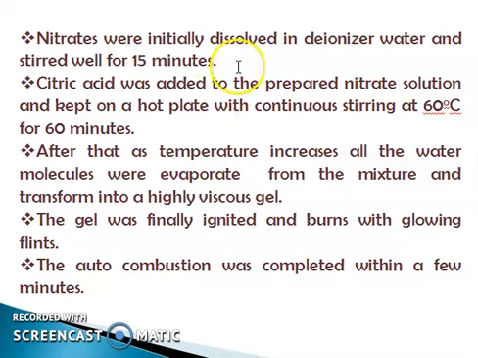Then we stir this solution for 15 minutes. After the 15 minutes, citric acid is added to this composition. The citric acid is nothing but a catalyst; you could also use ammonia or water maybe. So in this process, we are using citric acid.